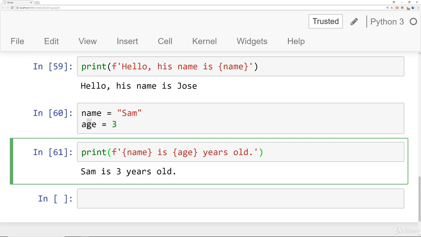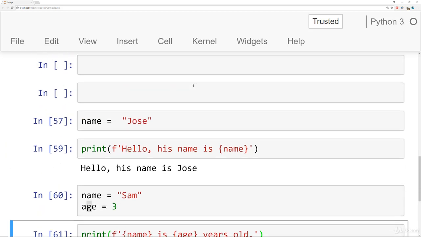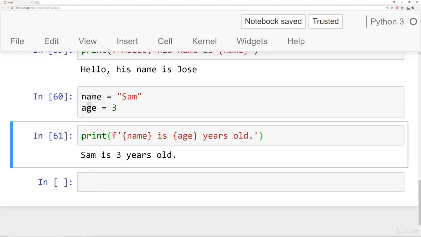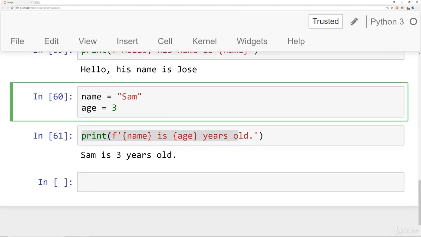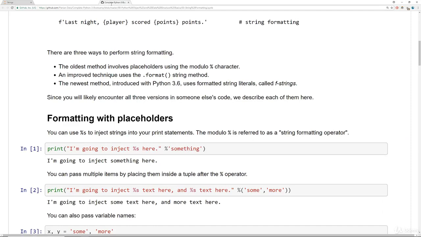We have a lot more examples in the notebook in case you're interested. And we also have examples of some older string formatting methods that technically still work in Python 3, but I would really recommend that you either use the dot format method, or if you like this new f-string method, use that as well. I'm going to briefly just show you what the notebook looks like for this lecture.